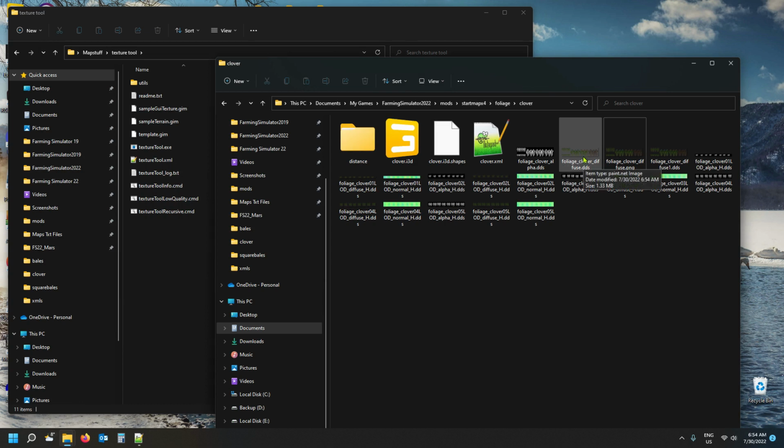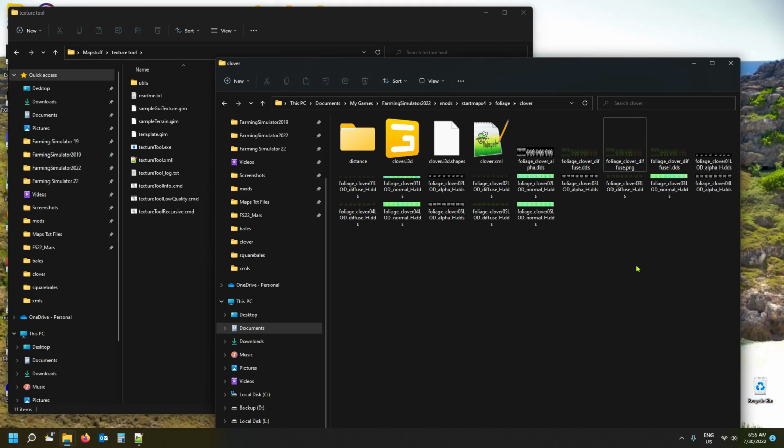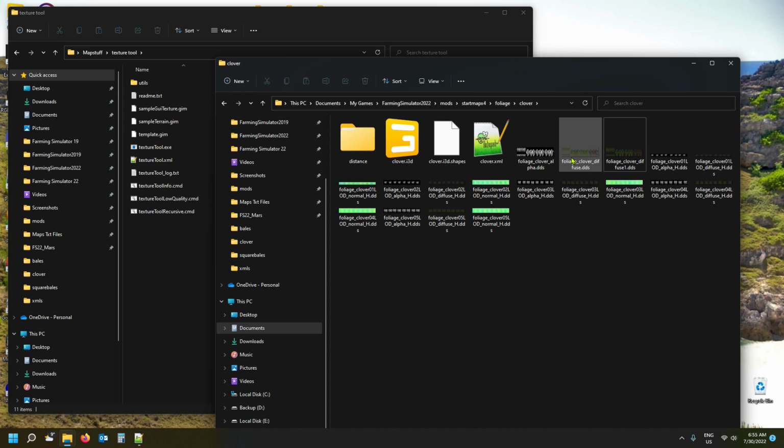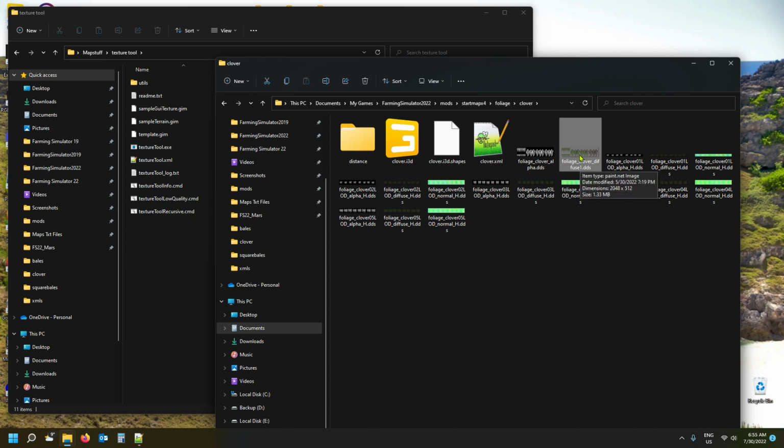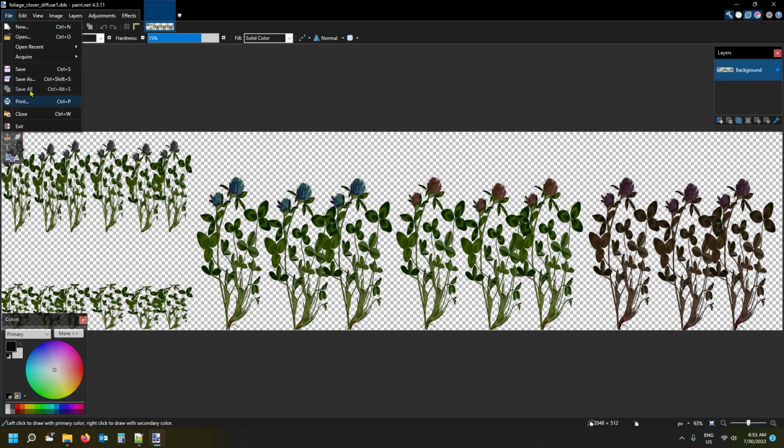And what's the size of that one? Still 1.3 meg. Foliage clover diffuse. Okay, so if I delete that PNG. So if I now take the original clover, I've got the original clover, so I can actually just delete that DDS. So I take this one, open it up, go File, Save As.